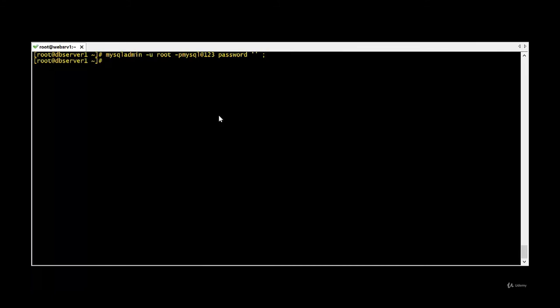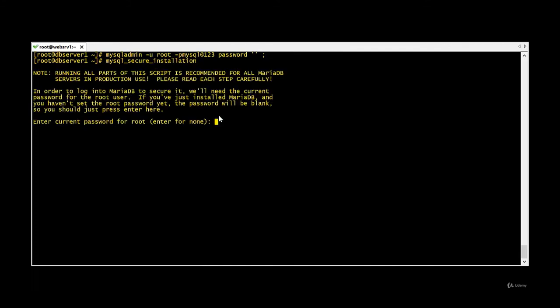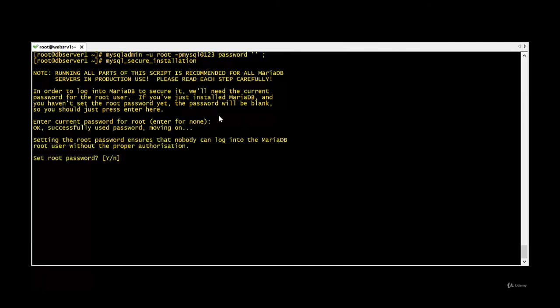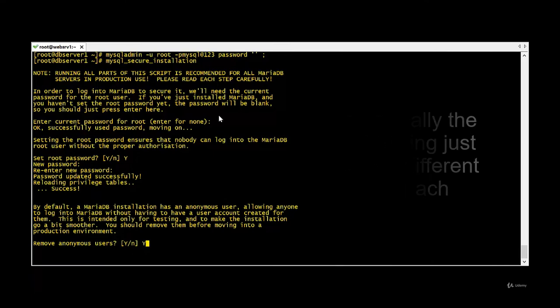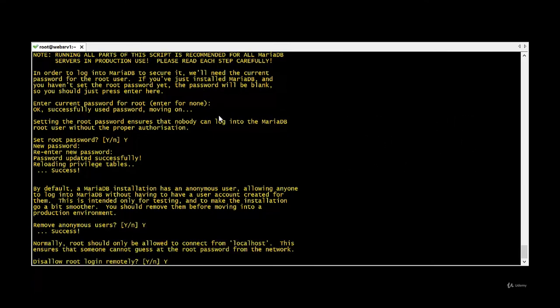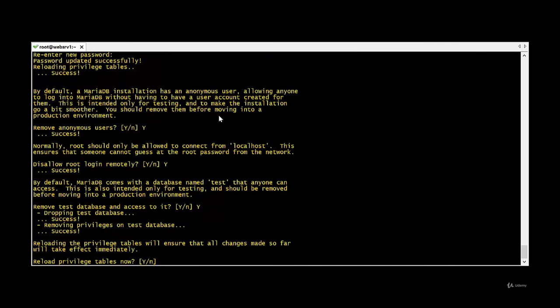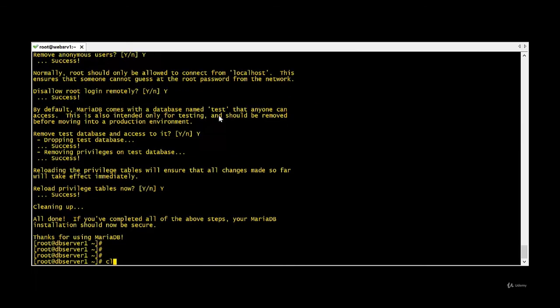Yes. Now if we do mysql_secure_installation, then if we do not enter any password, yes, it's asking us to set the root password. In this case I'll use another password, which is 123456. Remove anonymous users, yes. Disallow root login remotely, yes. Remove test database, yes. Reload privilege tables, yes.